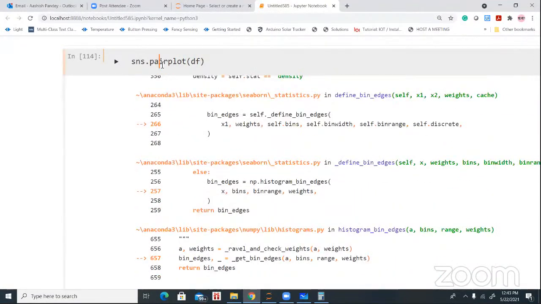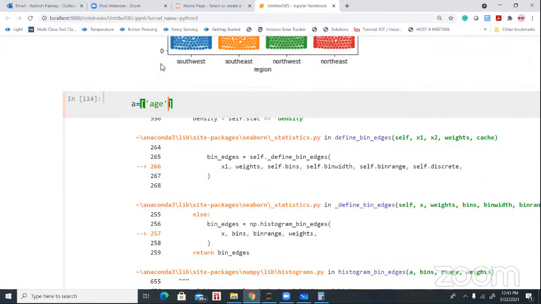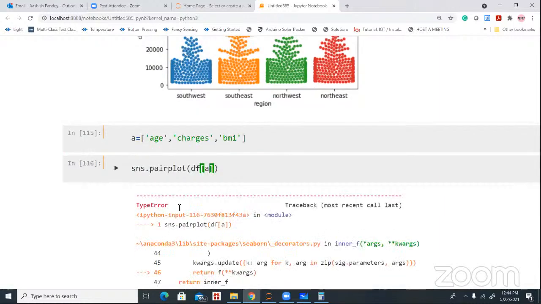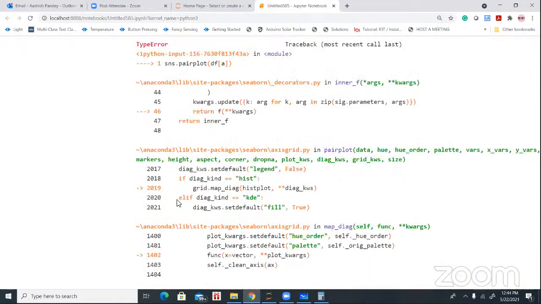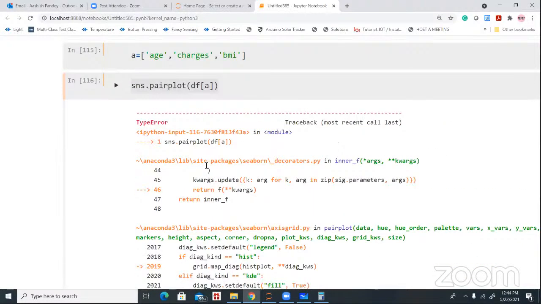All right, we'll see. So sns dot, let's suppose I'm just taking some information. Let's suppose A equals the list of age, charges, and BMI. Okay, and sns.pairplot, you can just pass df of A. I think there's some issue with the seaborn version or maybe the seaborn library. I'll check this part.